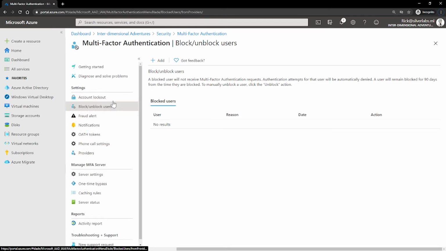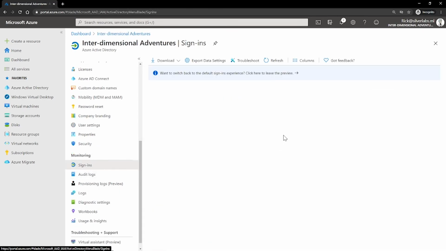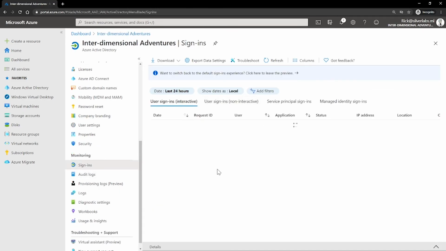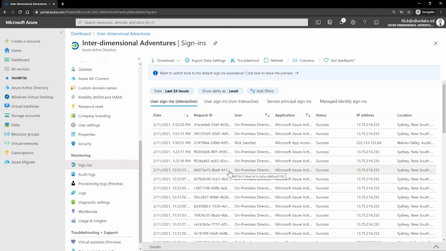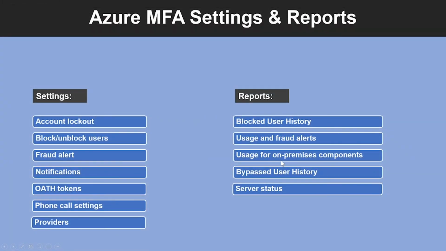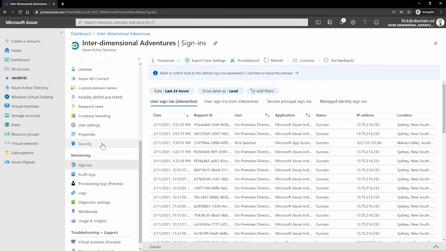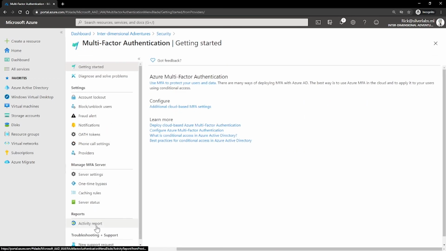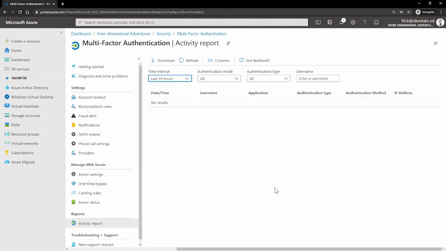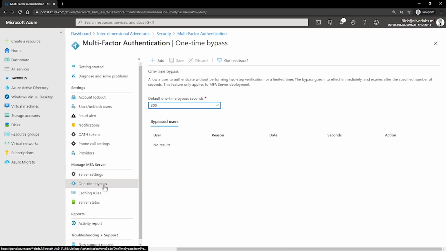Usage and fraud alerts are available under Azure AD sign-ins. So this is where you would be able to see details about all the users which is flagged for any sort of fraud alerts. The next report is usage for on-premises components. This report can be found under security, MFA, and activity report. This is where you can find information on overall usage of MFA through the NPS extension, ADFS, and MFA server. One-time bypass information can be found over here.